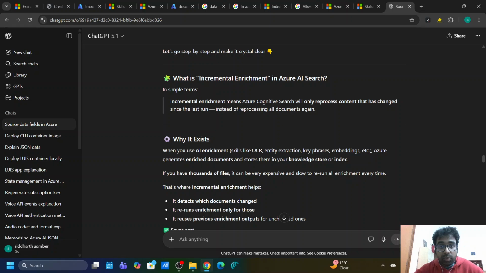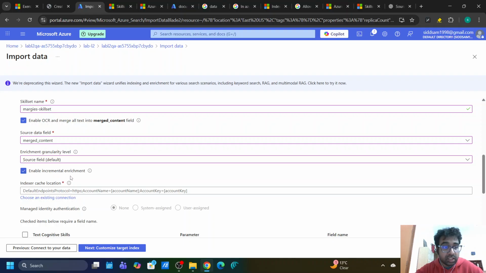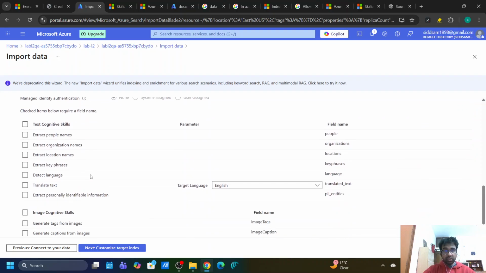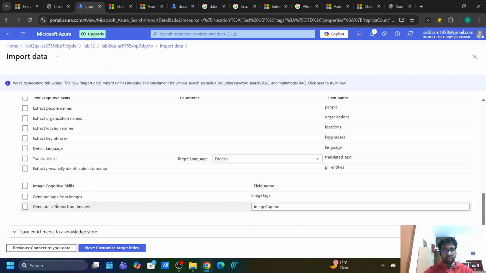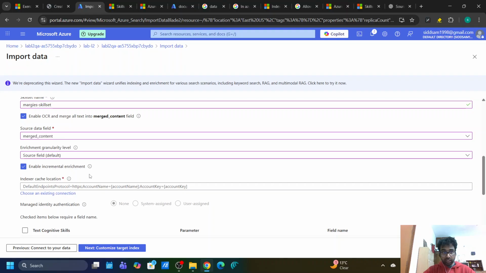Then there is incremental enrichment. So let's see, we can enable this one also. It makes a more efficient enrichment pipeline by caching intermediate steps. So this is basically if you want to run your indexer again and again, right? There will be these skills like key phrase extraction, language detection, right? Generate tags for images, generate captions for images. So all of these will be run on your data, right? And then the index will be created.